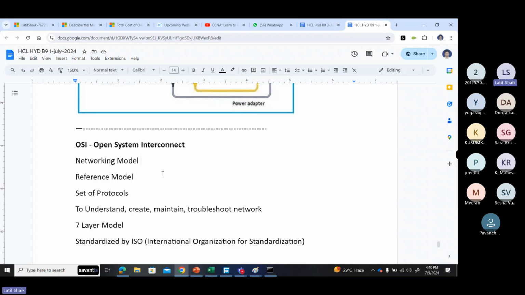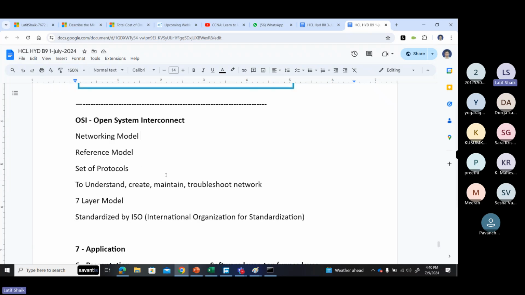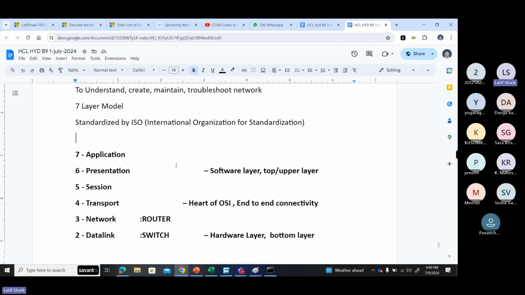What is the use of OSI? Irrespective of what hardware or operating system you are using, irrespective of what devices or cables or no cables you are using, we have given an open, understandable, functional protocol set. That is the OSI model, open system interconnect. So don't worry.